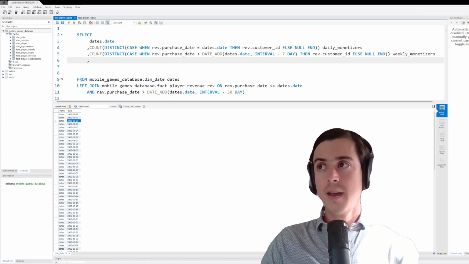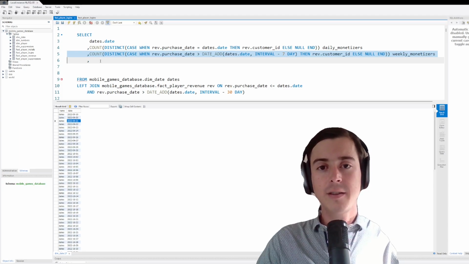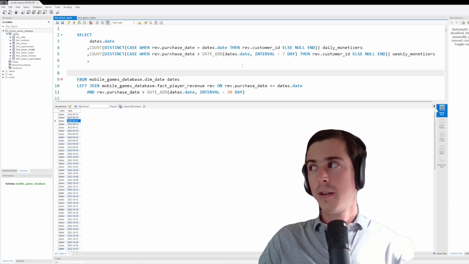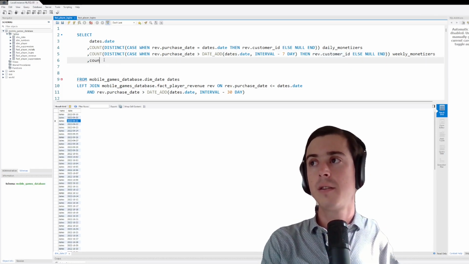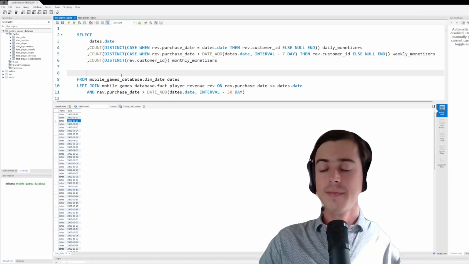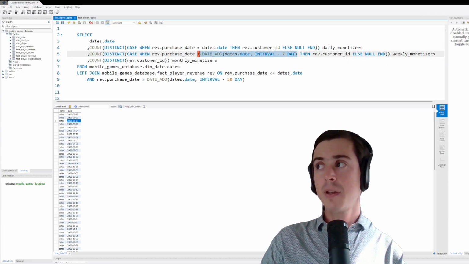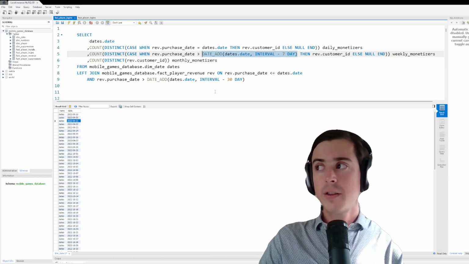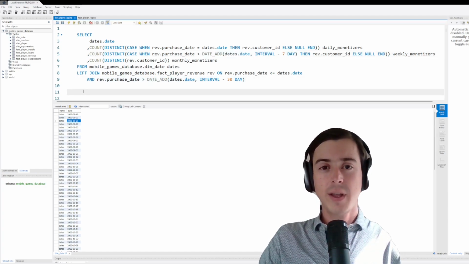And then you may think that we would copy the same logic here, but we don't have to. And this is to do the monthly monetizers. So all we simply need to do for monthly monetizers is that. And the reason why is because this historical cap already exists in our join, so we're taken care of. We don't need to do anything more. So that's awesome.